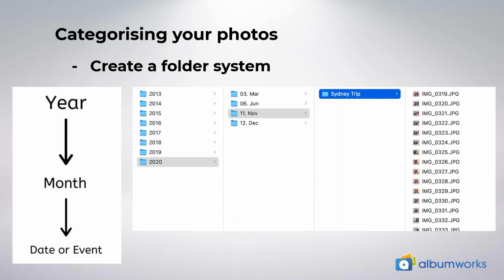And so this slide here shows a good example of that. This is actually on a Mac computer, but we've got our folders 2013, 14, 15, etc. And then within the 2020 folder, we've got months of the year. They're not all there, but that's some of them. And then say within each month, so November, you've got your Sydney trip, and you can make folders for each of your trips. Now I'll show you how you do this on a Windows PC as well, which is what I'm working on. And I've done this myself.